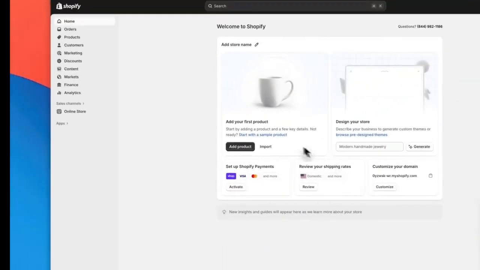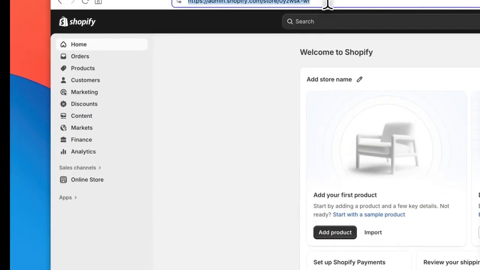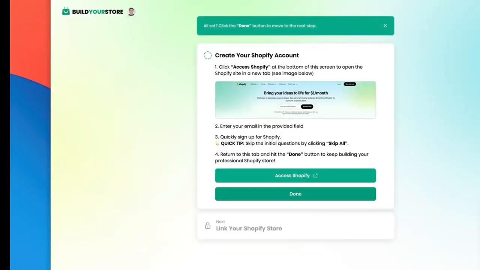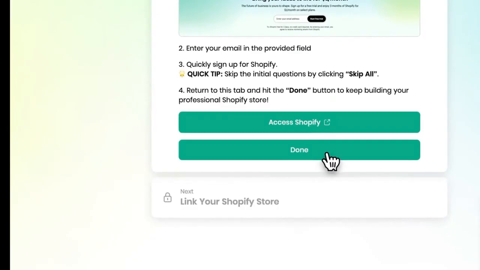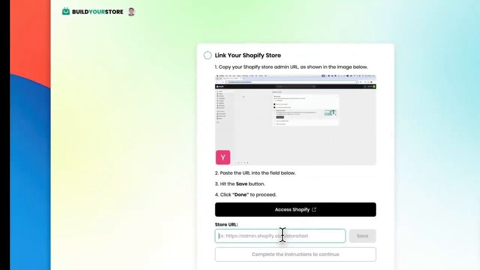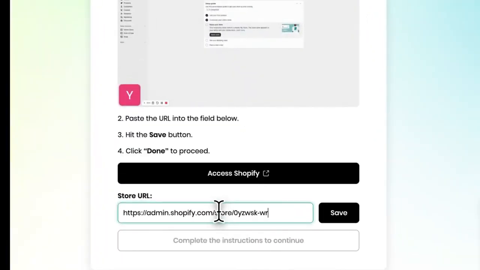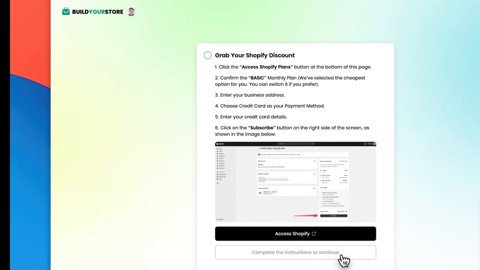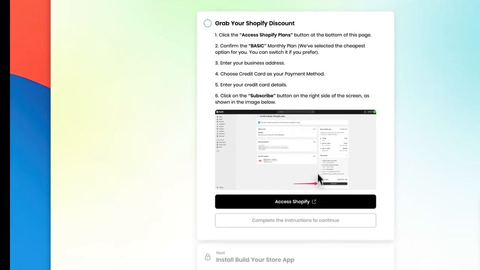Now look at the top of your browser and copy the URL of your new Shopify store from the address bar. Go back to the AI builder, paste that URL into the box where it asks for your store address, click Save, and then click Done. Now the AI tool knows exactly which Shopify store to connect to. Next, the AI builder will ask you to install its Shopify app so it can actually build the store for you. Click "Install App," then confirm by clicking Install again.